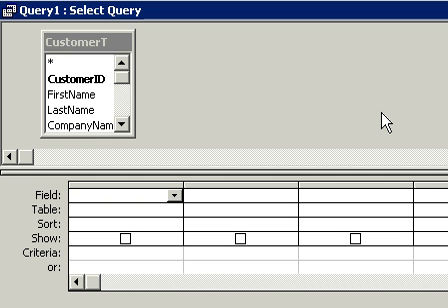Now, this window looks strange. It's the weirdest looking window you're going to see in Access. In fact, a lot of my first-time students have a hard time getting a hold of how this query window works. But once you get the hang of it, it's real easy.